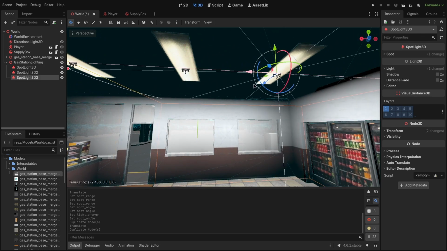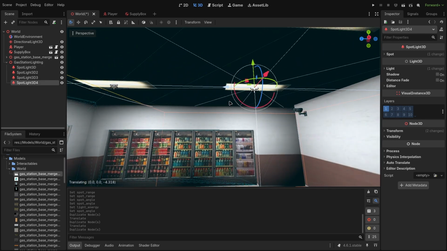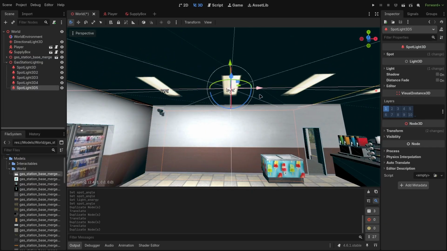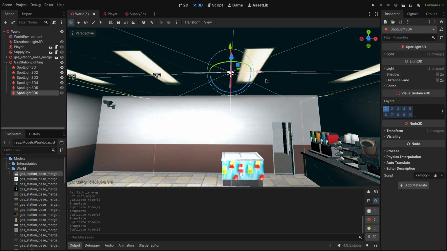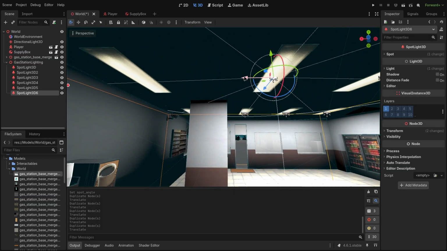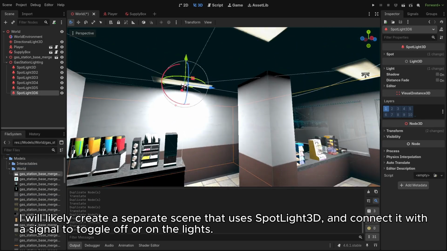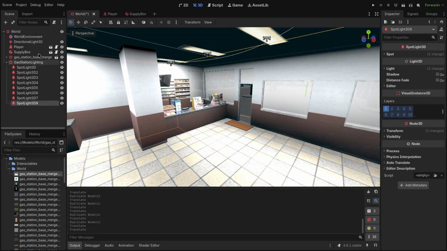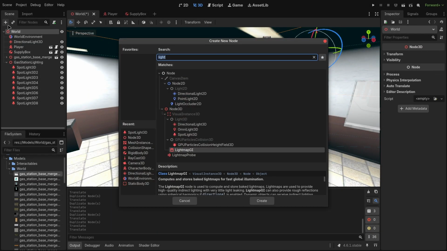And so in a future video where we have to control these lights, we can actually run a script that goes through each child of this gas station lighting node 3D. And we can toggle all of them off to make it look like all the lights had just completely turned off.